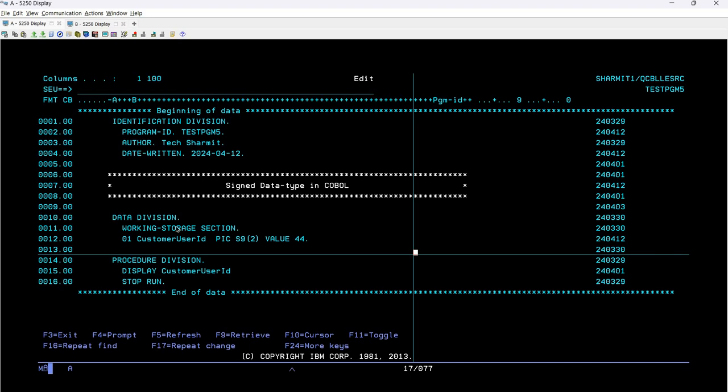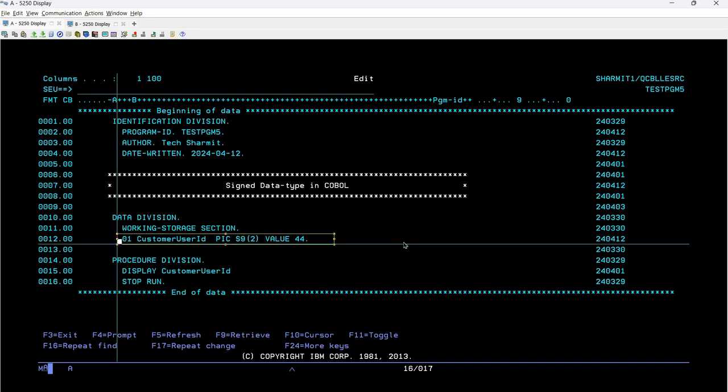Now what is working storage section? Working storage section is a section where we can store all the variables that we are going to utilize in our program. Clear? So throughout the program, whatever variable you want to use, you can declare that in the working storage section. Now look at line number 12. This line is indicating the declaration of the variable which is a signed data type.